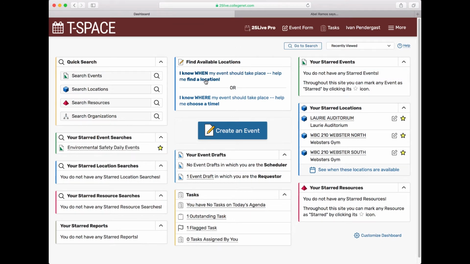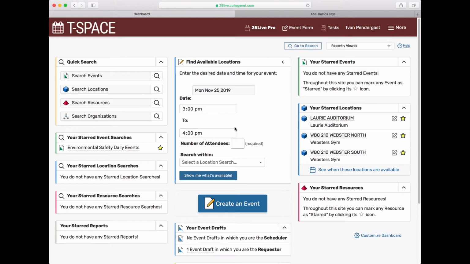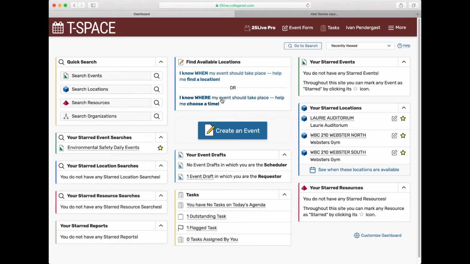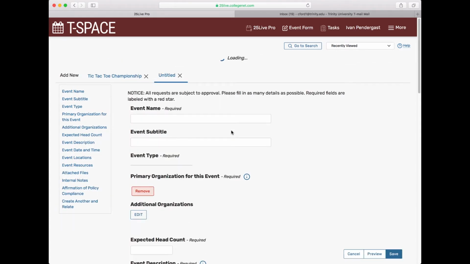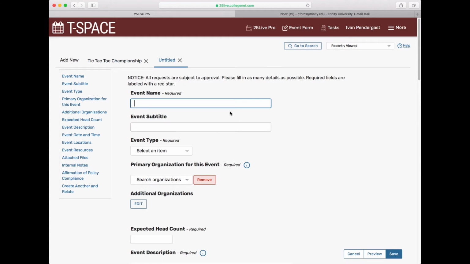If you know when your event should take place or where your event should take place, I suggest using these options. They will narrow down event locations or event times for you to make your process a little easier. To just start an event from scratch, you can either click this button up here to the right, the event form, or go down to the center to specifically create an event. So this is your starting from scratch event.